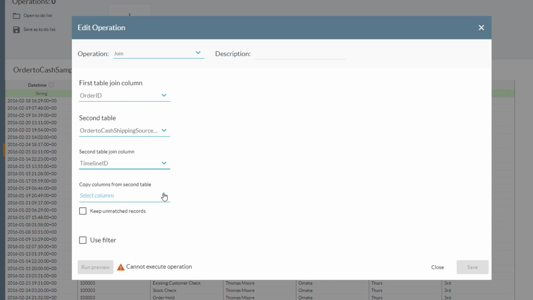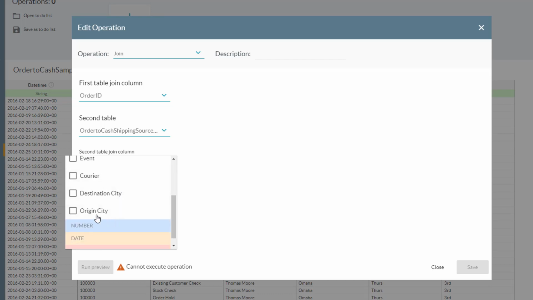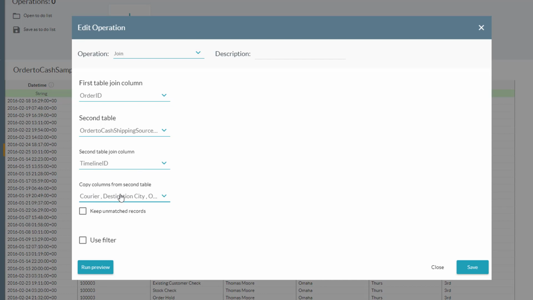Now, which fields do I want to bring from my secondary table? I can select those. I want to bring things like the origin and destination city from my shipping source, as well as maybe who the courier is on that specific package. All right, so I've chosen the fields that I want to bring in. You can see this is by default an inner join. If we want to make it a left join type, we can select this keep unmatched records checkbox, and we'll bring in all the data that we've got regardless of whether there's a logical match on the joined data.